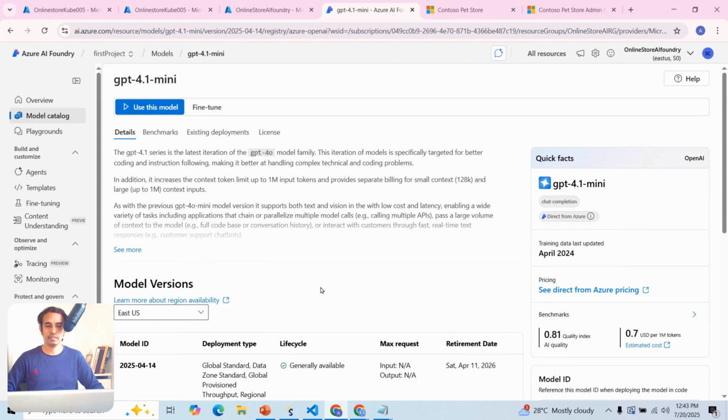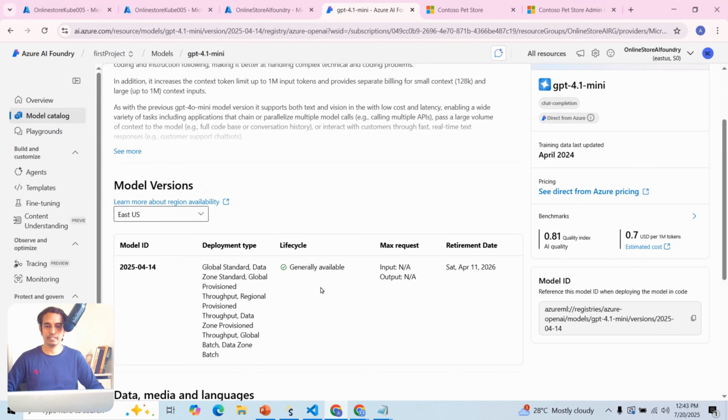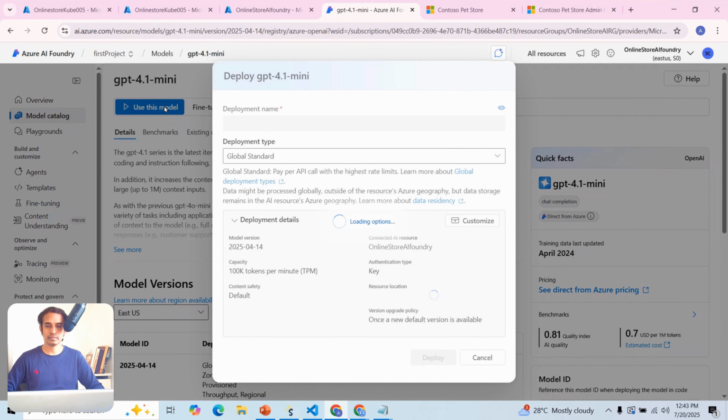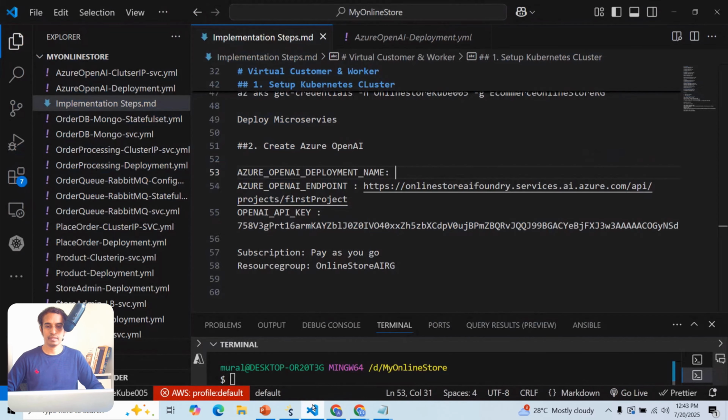So use this model. Just see, these are all capabilities. You can see that. These are all capabilities, and use this model. So what is the deployment name? Just use this main deployment name.